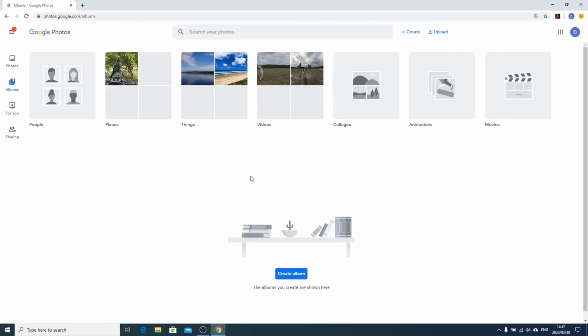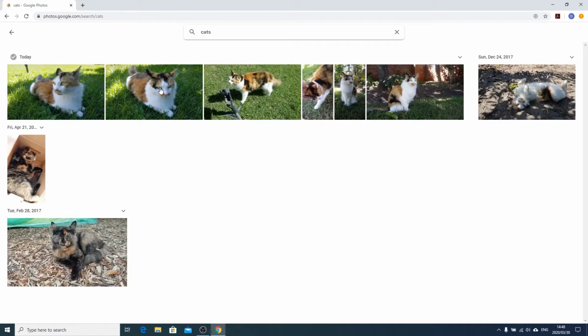What you need to get your head around with Google Photos is that you don't actually need a file structure like we're used to. Instead, Google Photos works very well with tags. I don't have any albums here. I can create an album if I like. I'll do that later. But I want to find all pictures with cats. And voila, it shows me all the pictures of my cats.